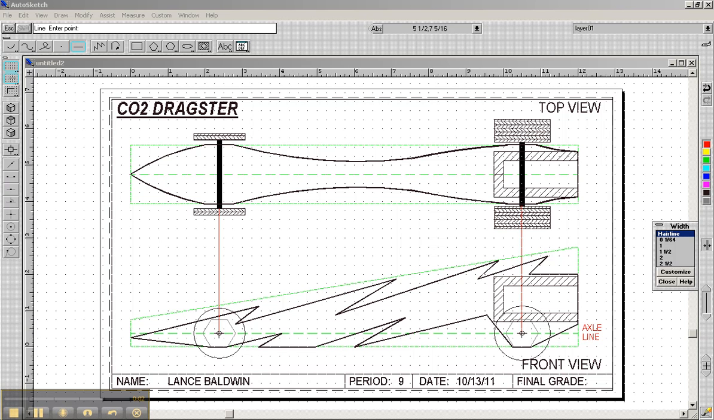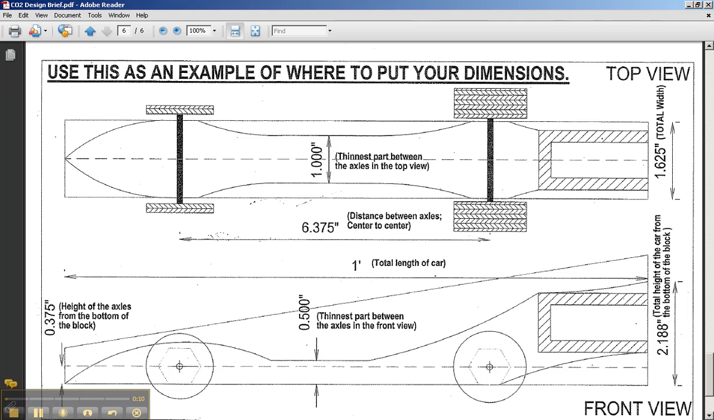Now the last thing we're going to do is put in our dimensions. Our dimensions have a great deal to do with our specifications. You all have this sheet as part of the back page of your design brief. So if I look at this, it says use this as an example of where to put your dimensions.